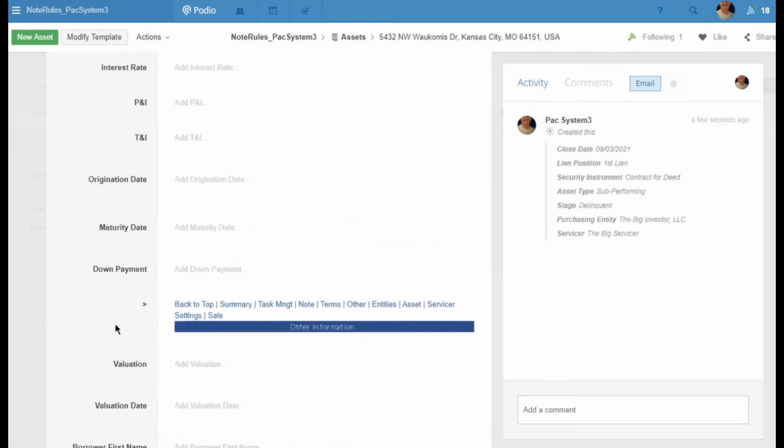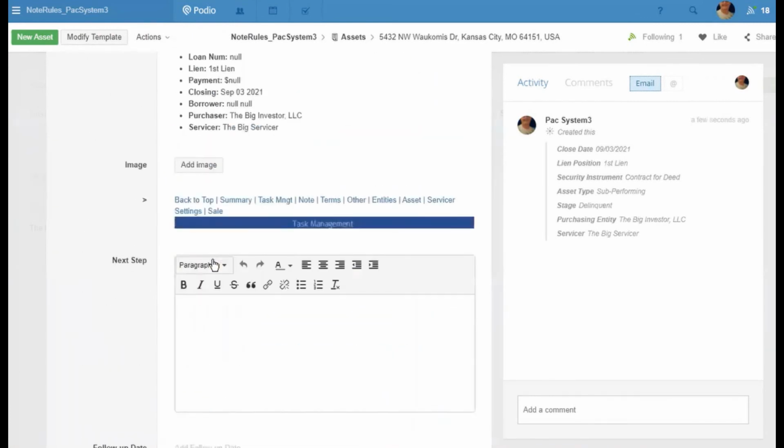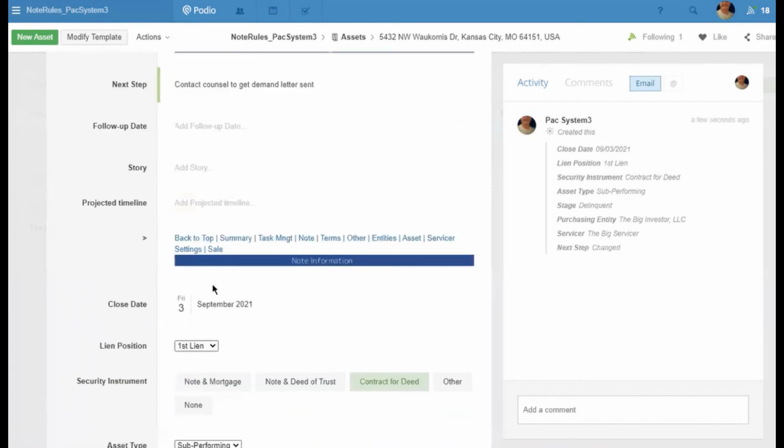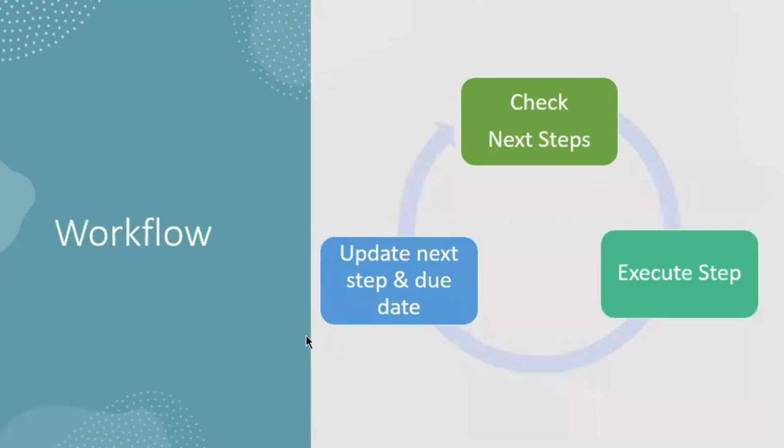All right, so that's simple information to put in. Let's go ahead and put in some next steps, or a next step. So let's say this is a delinquent loan. Let's say we contact counsel. We get a demand letter. And let's get that done 2 days from now. Let's say, let's do it on the 3rd.